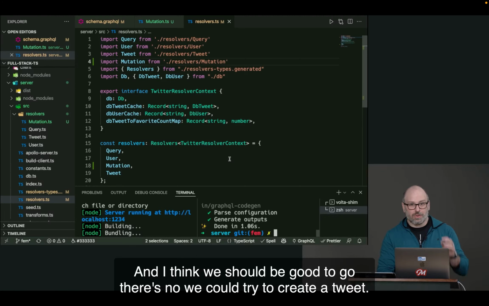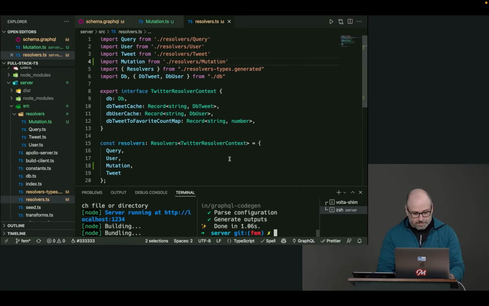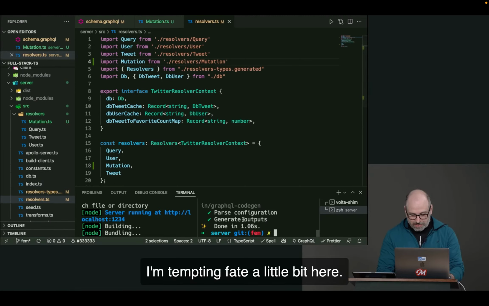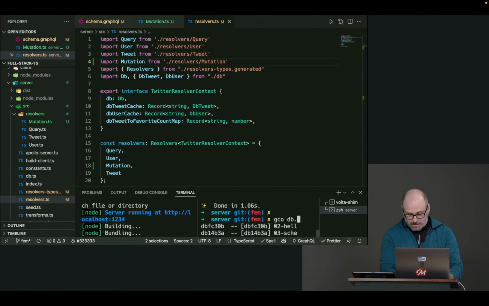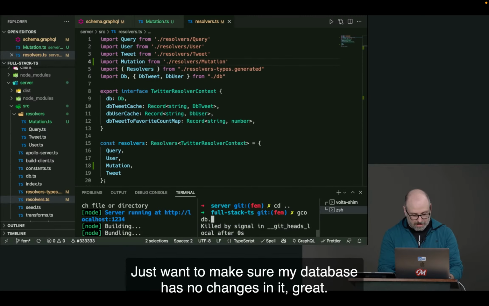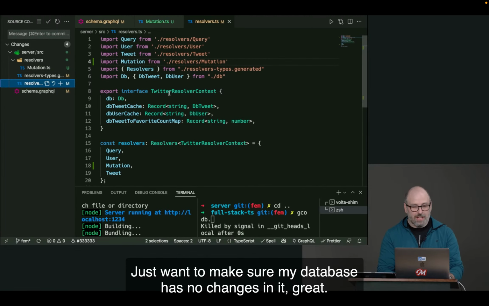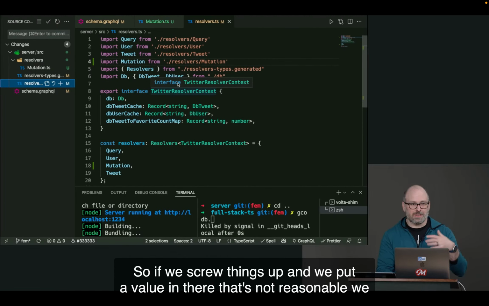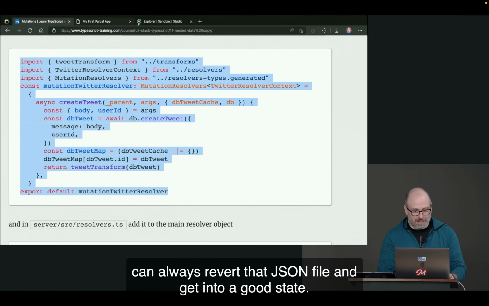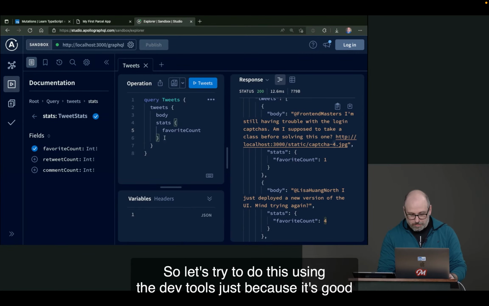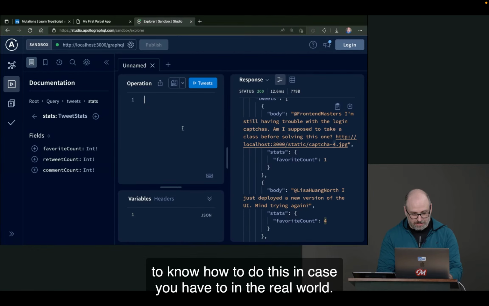Now we could try to create a tweet. I'm tempting fate a little bit here. Just want to make sure my database has no changes in it. Great. So if we screw things up and we put a value in there that's not reasonable, we can always revert that JSON file and get into a good state. So let's try to do this using the dev tools, just because it's good to know how to do this in case you have to in the real world.